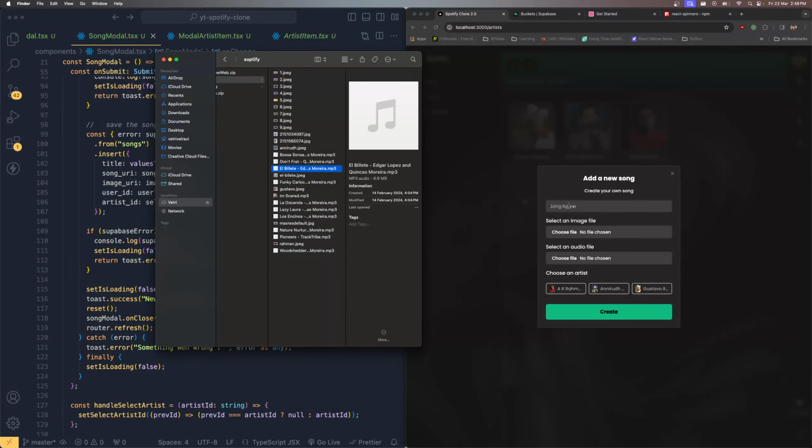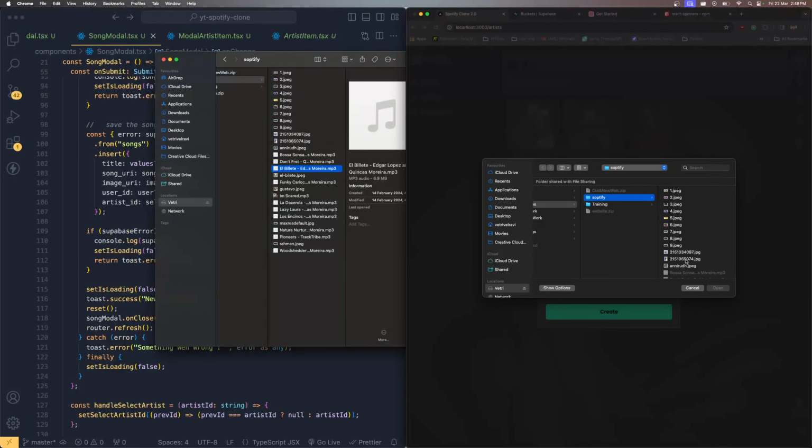Okay, so song name, what is the song name? Copy and paste it over here. And song is the image file, or it's an image file.